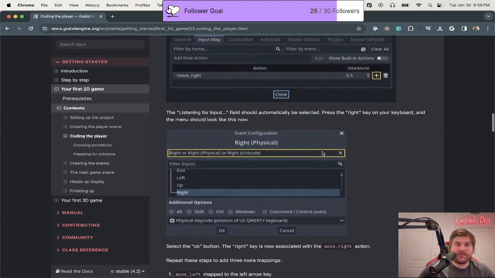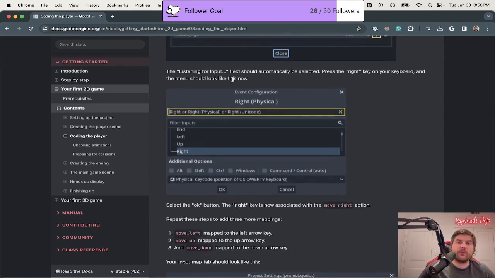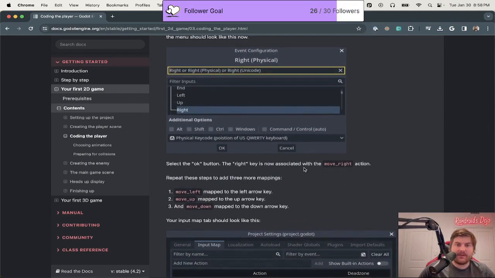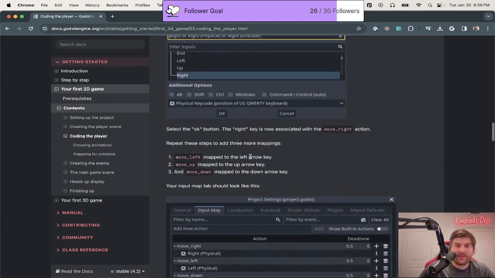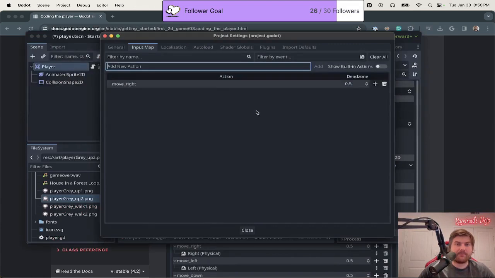The listening for input field should automatically be selected. Press the right key on your keyboard and the menu should look like this now. Select the OK button. The right key is now associated with the right movement action. Repeat these steps to add three more mappings: move left, up, and down.